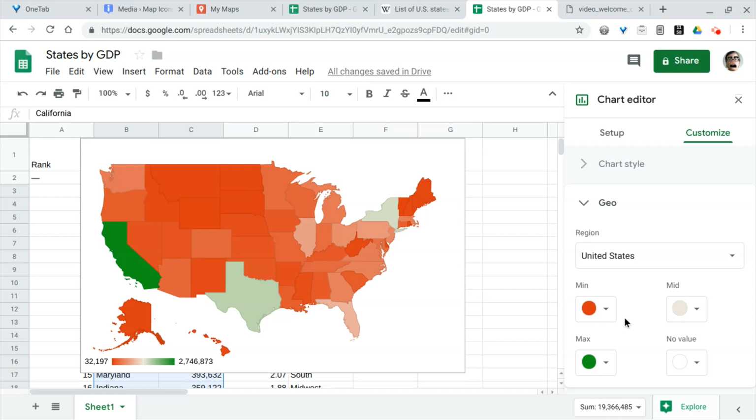So by default, we've got some interesting shading here, and that's mainly because California is such an outlier compared to some of the other states here. So I don't like this default shading here. I'm going to go ahead and change it. You can see that the minimum states are colored red, the mid-range states are colored sort of a grayish pink, and then the maximum states are colored green. That's California.